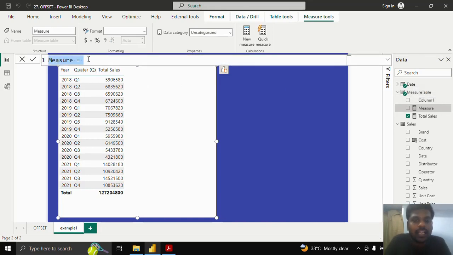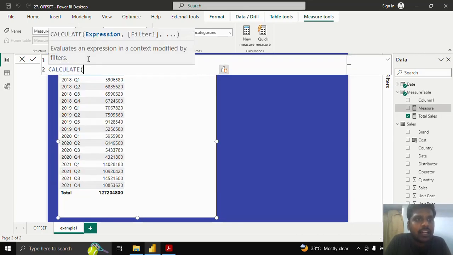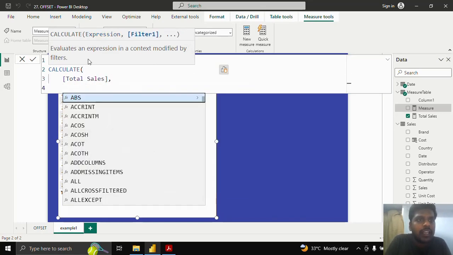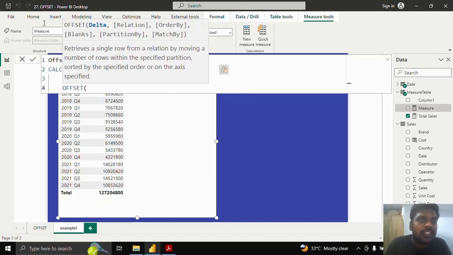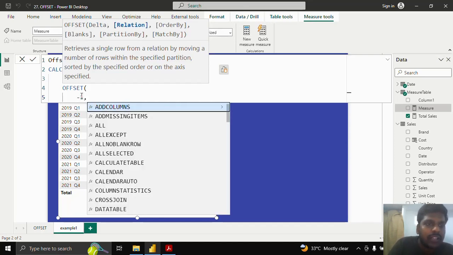I'll type offset measure equals CALCULATE, total sales, comma, and in the filter parameter I have to use this OFFSET function. The first parameter is delta. Delta is the position from the current row, where -1 is the previous row, 0 is the current row, and 1 is the row ahead of the current row. Suppose that I'll type -1 for now. I'll show you the difference.